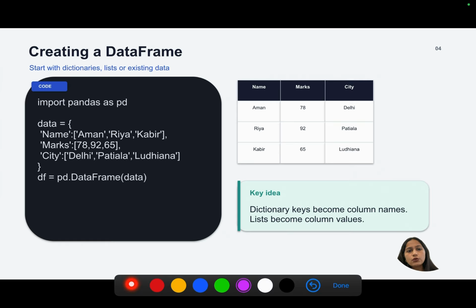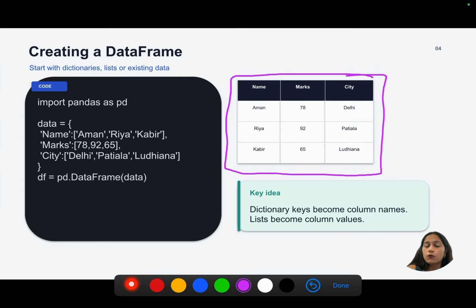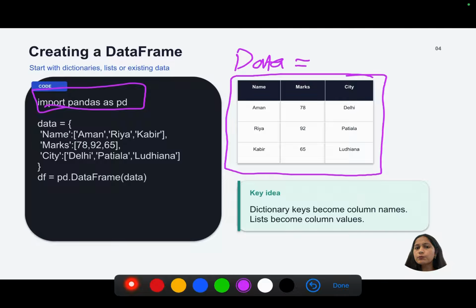Okay, so let us now directly see how to import pandas and create a data frame. Imagine I want to create this data frame. For that I will import pandas as pd. I will say, okay, this is the data. My data is equal to having 3 rows. Each row has name, marks and city name. Next row, its name, marks and city. Next row again, name, marks and city.